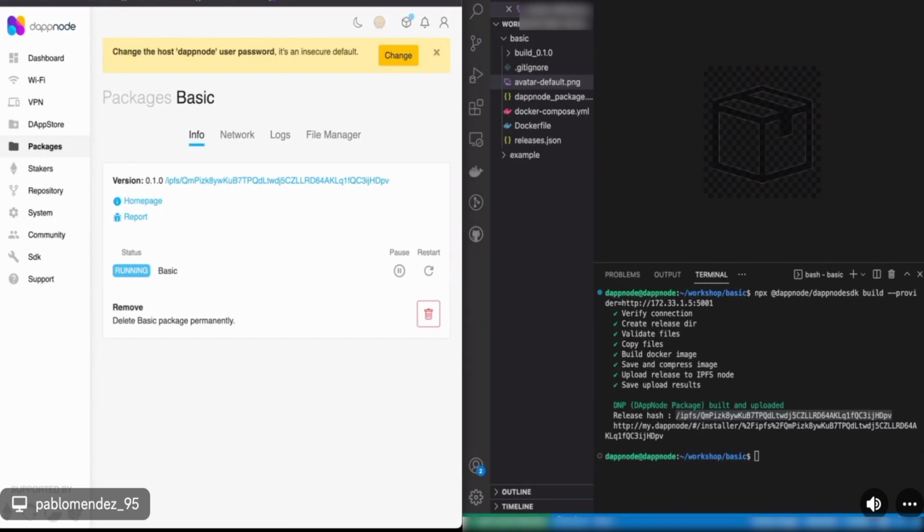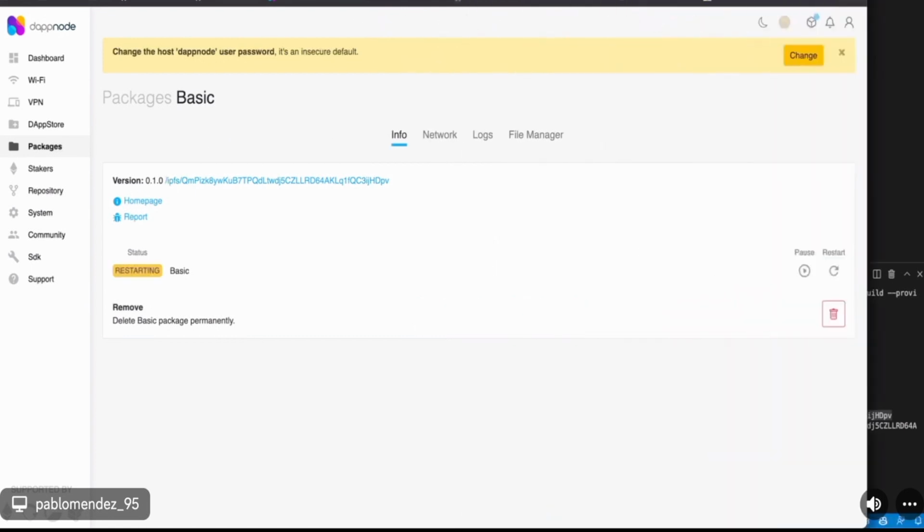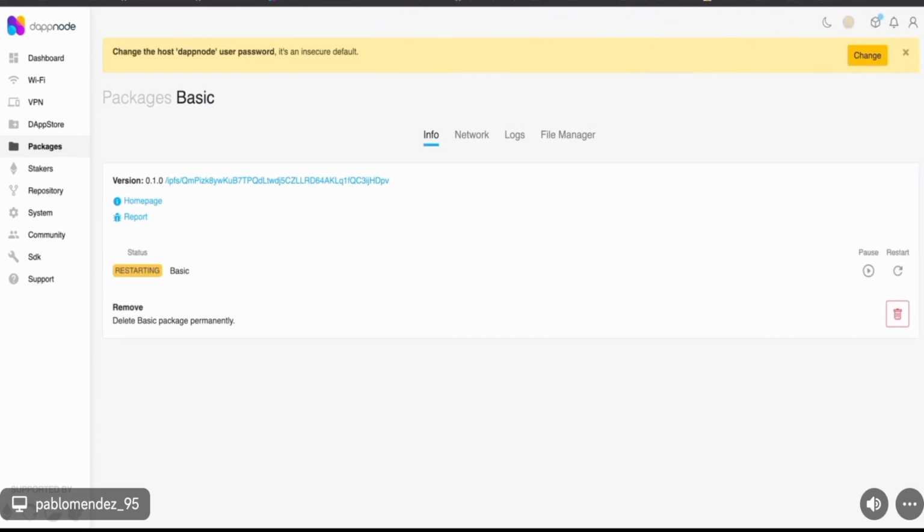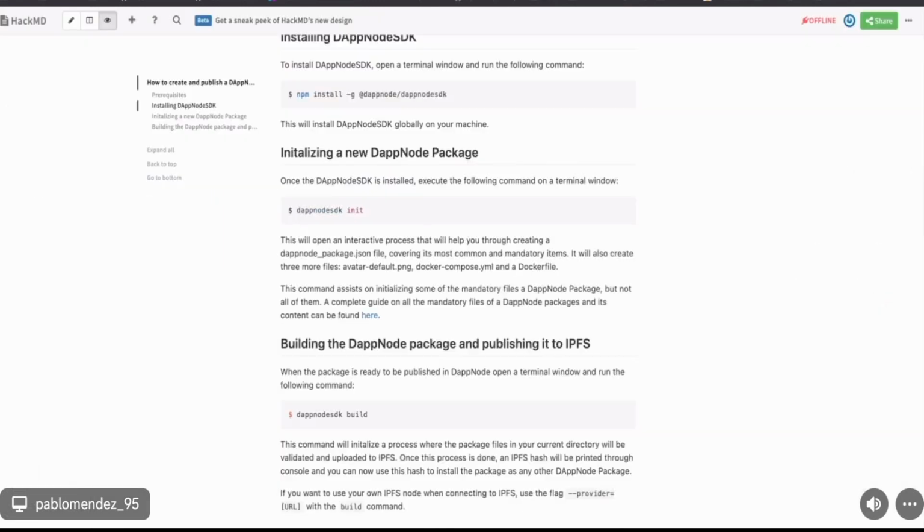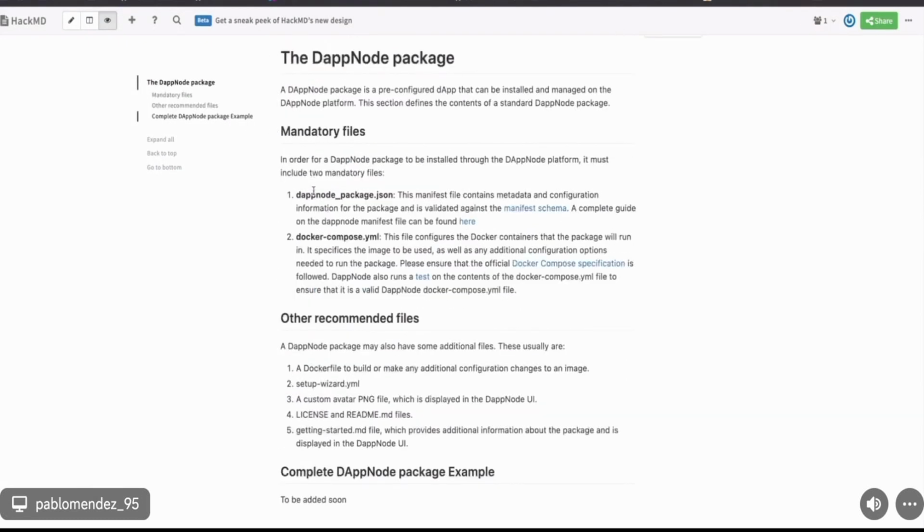So next, I'm gonna show you the main important files that a DAppNode package has. And to do that, I will use a very useful guide that Mark has done. So yeah, here we are.